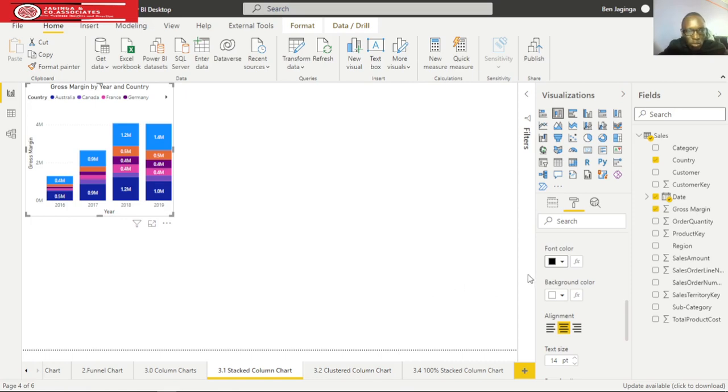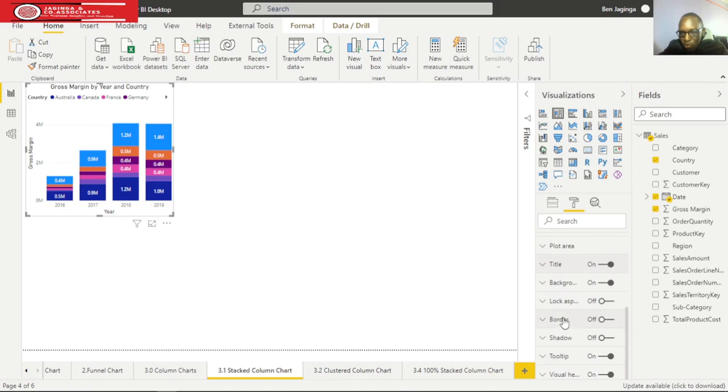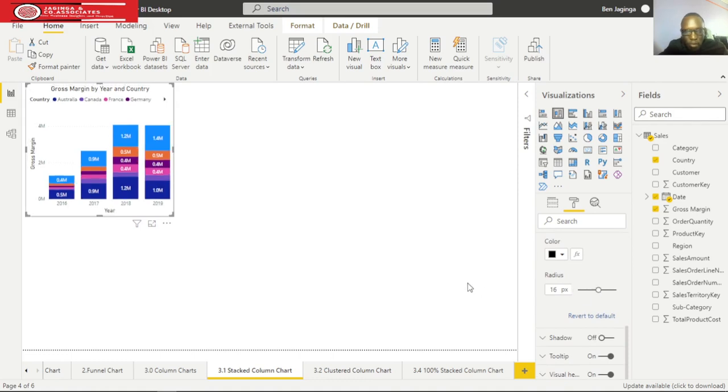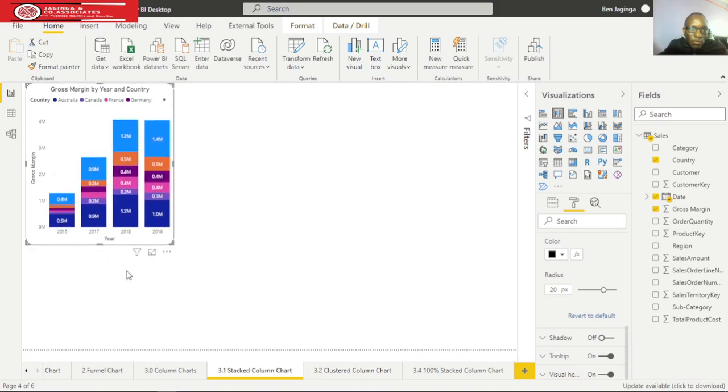Then we can also do a border. So let's do a border. Let's put the border on and give it a radius of 16 px. So let's give it more than 16. You can give it 20 px.